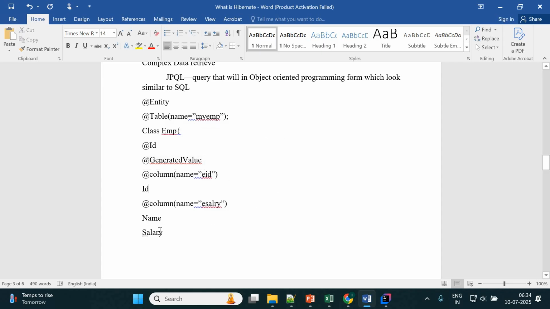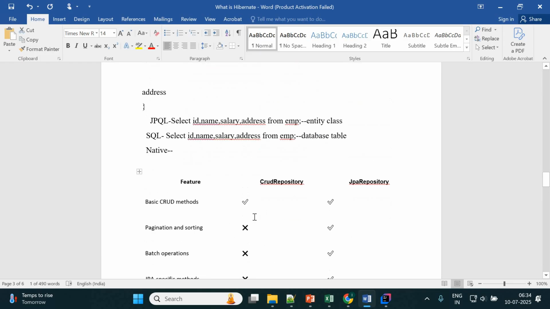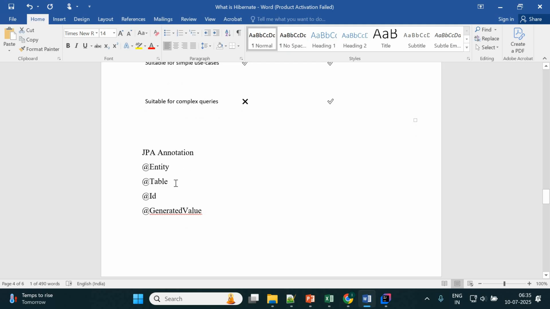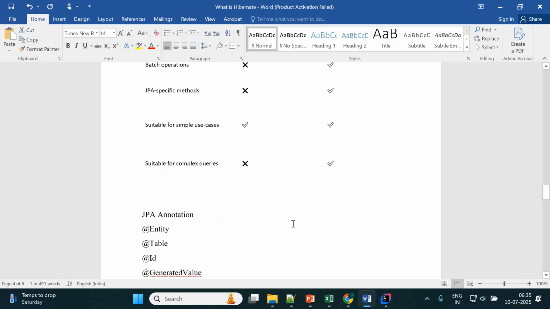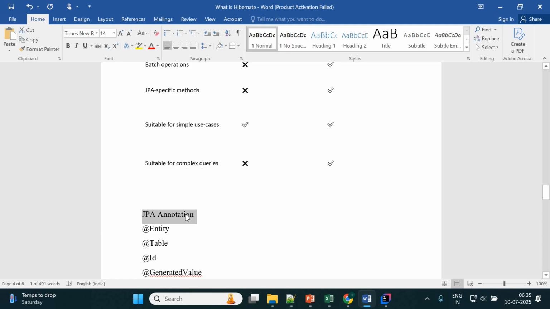And then we have the name and salary variables, so we can keep @Column there. So here we can understand there are some annotations: @Entity, @Table, @Id, @GeneratedValue, @Column. These are some predefined annotations. @Entity creates the table. @Table just changes the name. @Id is for the primary key, @GeneratedValue for auto increment, @Column if you want to change the column name. For that purpose we use JPA annotations.